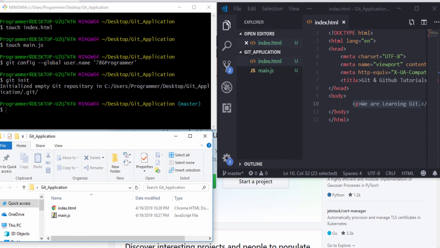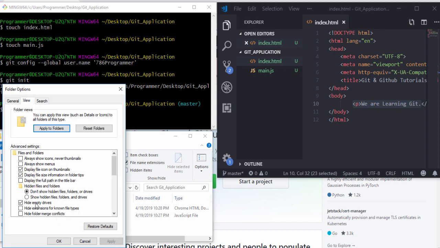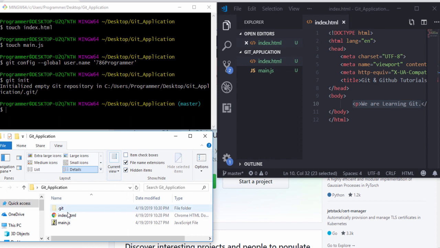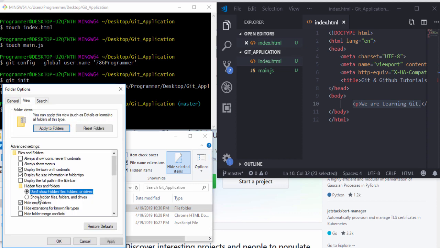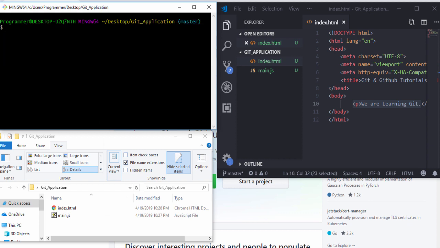After using the command git init, you can't see anything else inside my Git application project, but I'm gonna use view options and I'm gonna show hidden files. Then you are able to see the .git folder has appeared inside my Git application project, right? I'm gonna hide that and let's write the simple command. First I'm gonna use the clear command to clear the terminal, right?